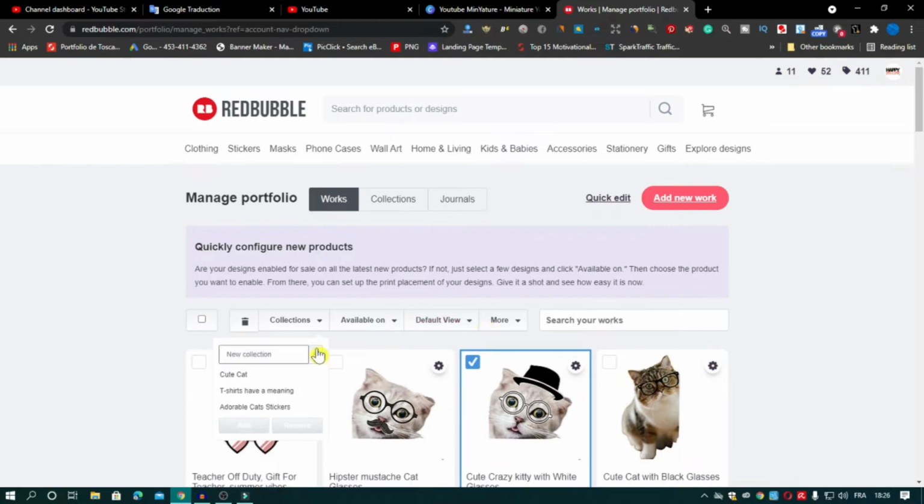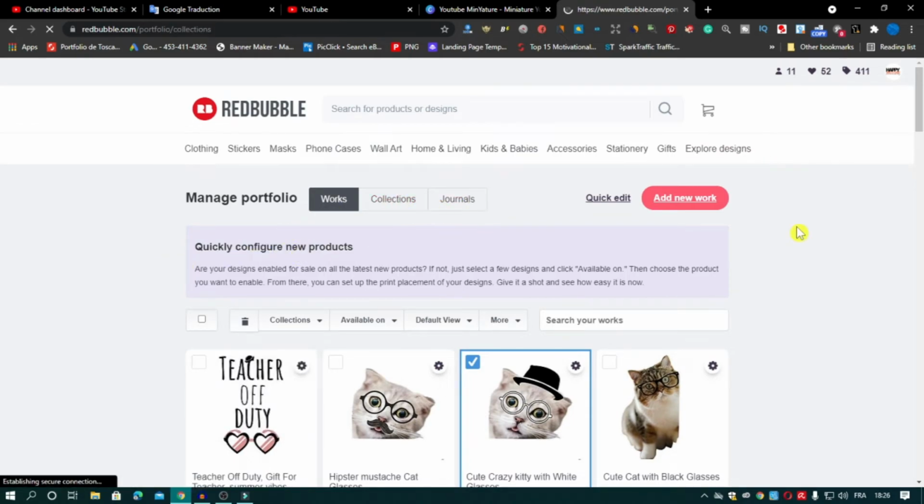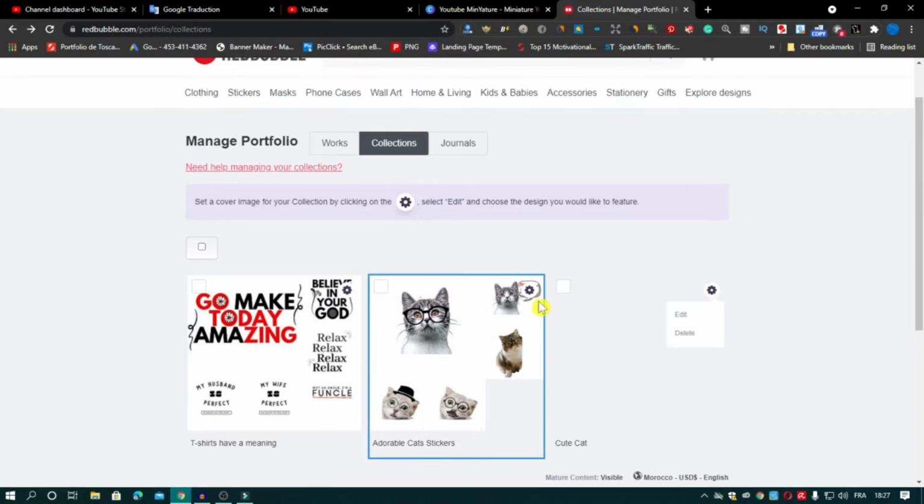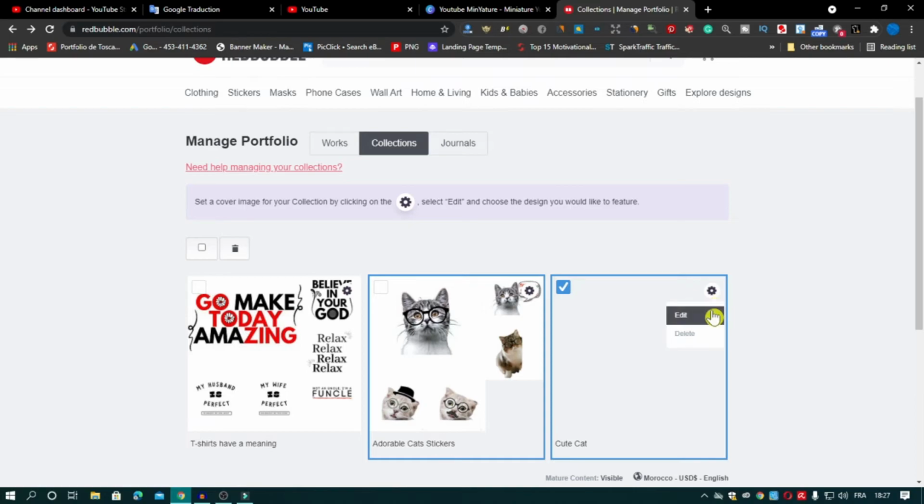And if you want to edit your collections, click at collections here and choose any collection you want. Click at settings and start editing your collection the way you want.